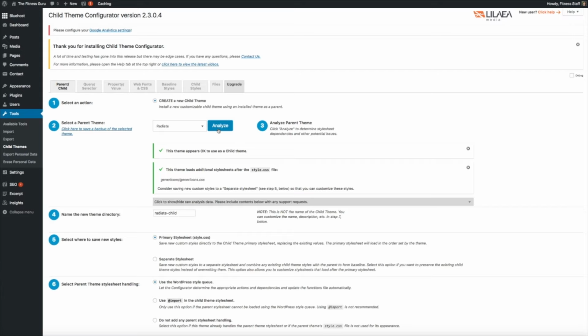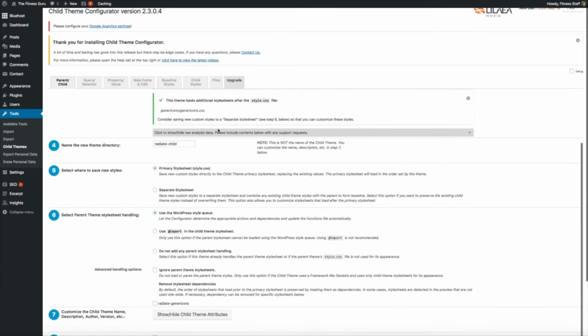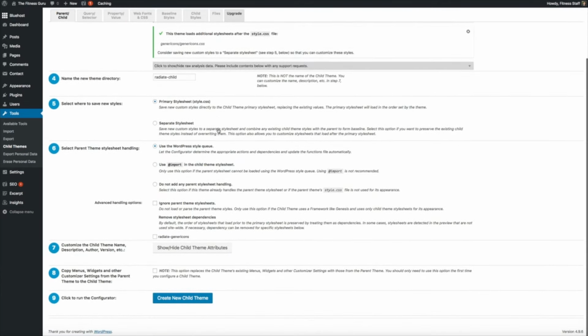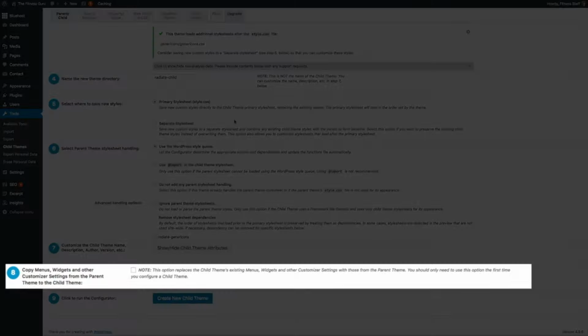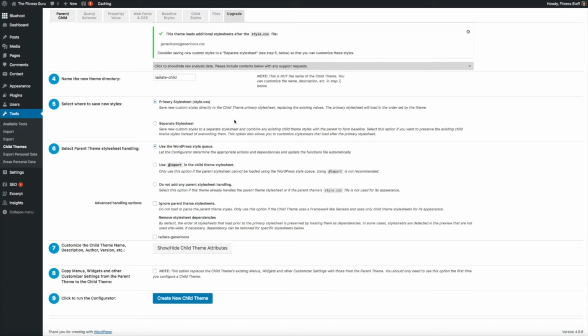Next, you'll see the bunch of other steps have opened up. You can go ahead and leave the default settings alone for 4, 5, 6, and 7, but if you scroll down to step number 8, you'll want to check this box if you want the menu from the parent theme to be copied and used for the child theme. And since this is our first time configuring the child theme, just go ahead and check this box. Finally, we'll want to create the theme, so go ahead and click the Create New Child Theme button.